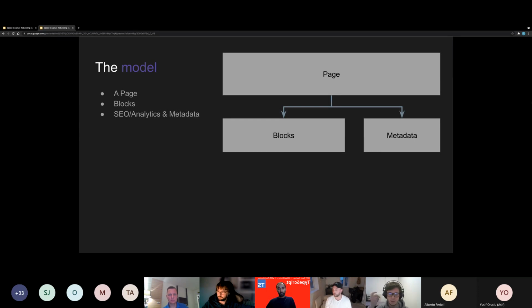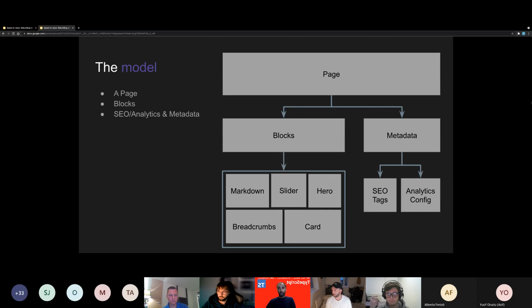So typically what happens in the head of the document, metadata being things like your SEO tags, as well as your config for Google Analytics. Whereas your blocks, like I said, are the visual elements of the page: any markdown, a slider with some images on the page, any hero elements, you might have some breadcrumb for navigation, cards, just anything visual, almost mapping to our component library to give content editors the flexibility they need, whilst we've still got some level of safety over the code.